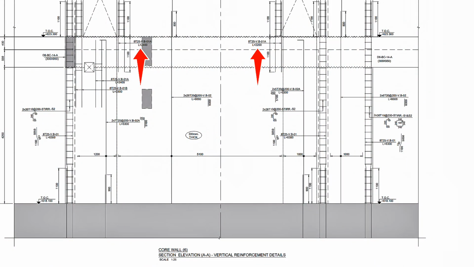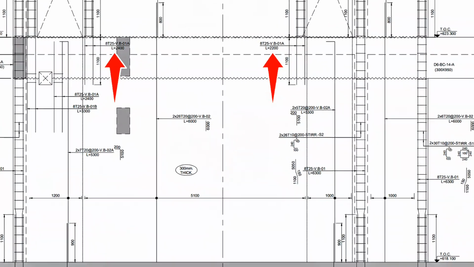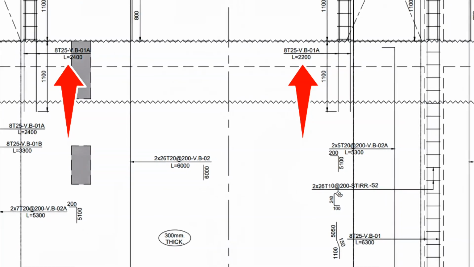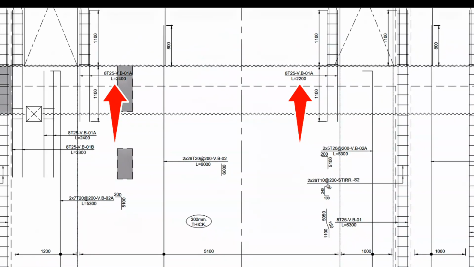For Core Wall 6 sections AA, 2 new columns will start from the top level to level 1. To understand the steel reinforcement plan, I need to read the shop drawing at level 1. Core Wall 6 sections elevation AA.